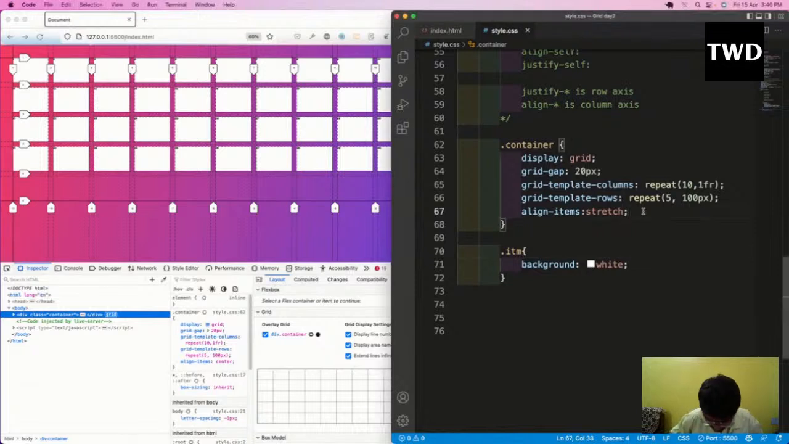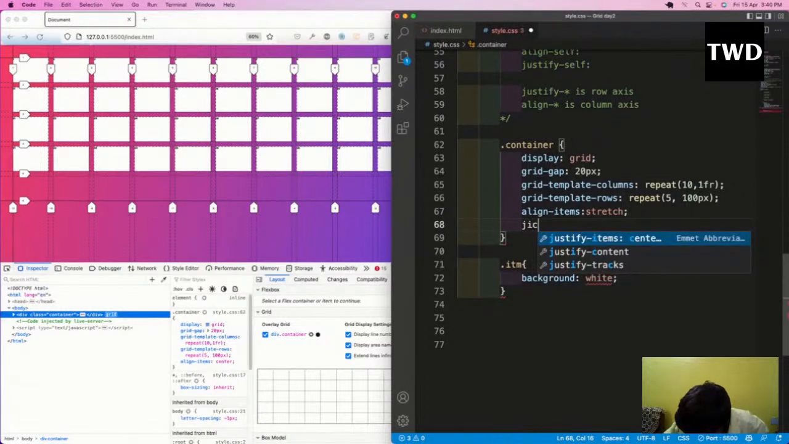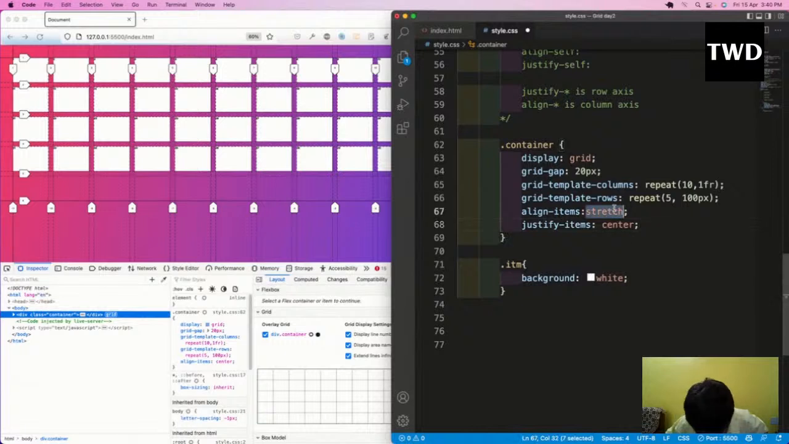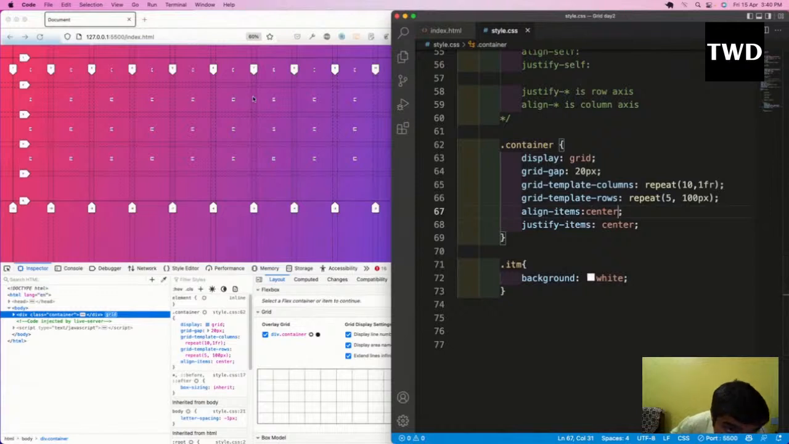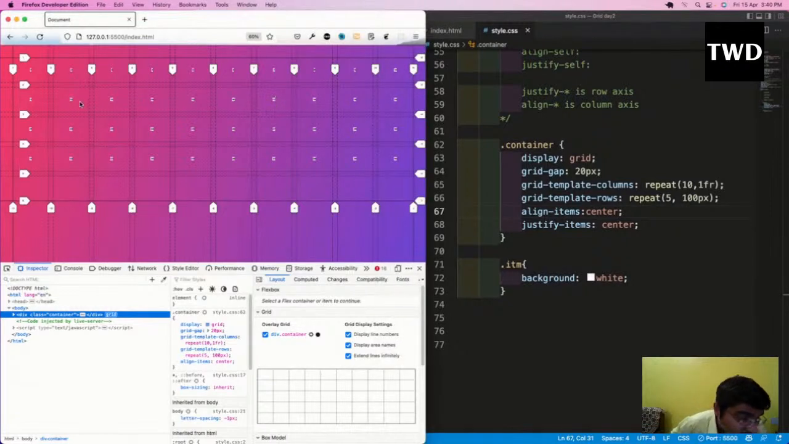And in case you give justify item center and align item center, things will come in the center. See, all of the items inside the cell will appear in the center now. When we give align item center and justify item center, things will come in the center. You can use align item and justify item both at a time.